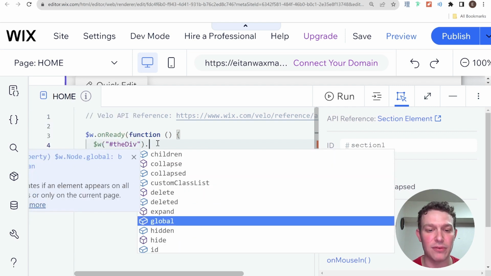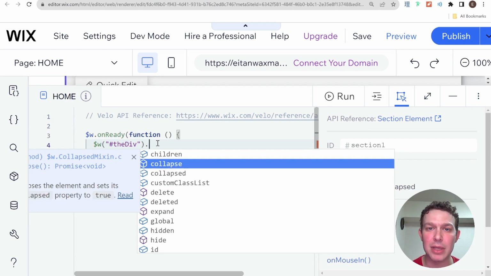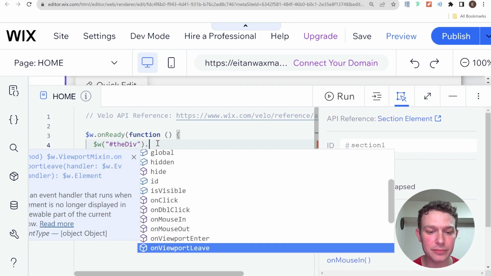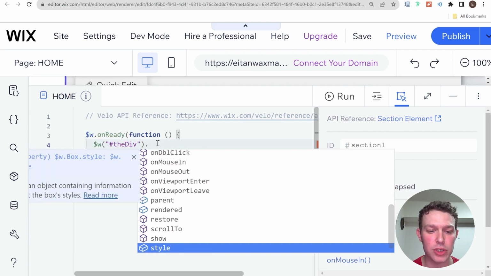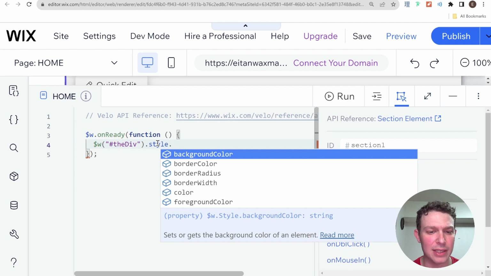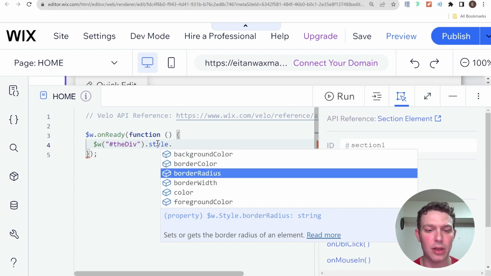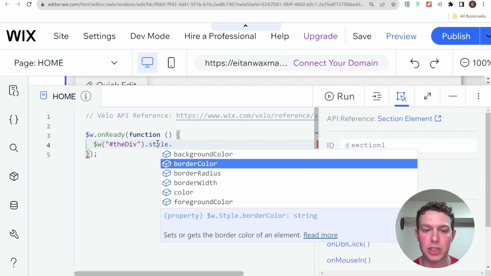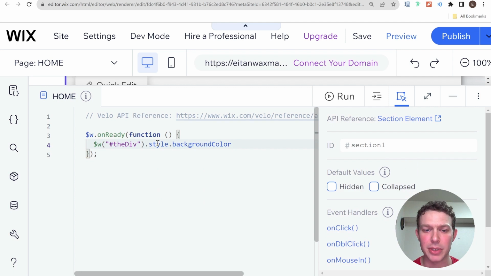And different elements will have different things. So I can collapse this element, which will essentially remove it from the DOM, and I can hide it. And some of the elements also have style, and this will allow us to make very small changes to style. I think there's like 5 or 6 preset things that we can change. So here, if I click dot, then you'll see, yeah, I can change here background color, border width, color, etc. And I'm going to just change background color just so it corresponds to what we did earlier. And I'm going to set it to equal blue.